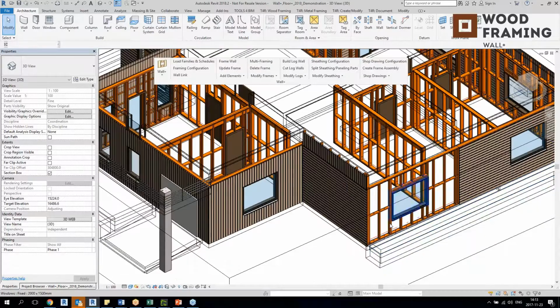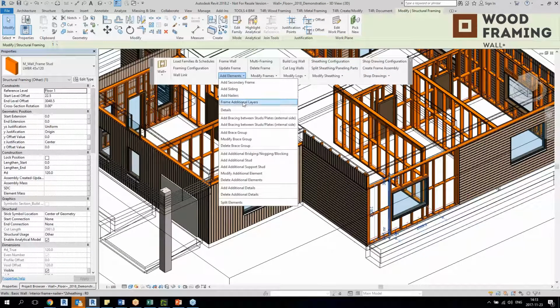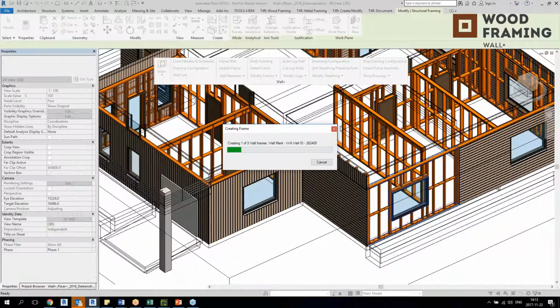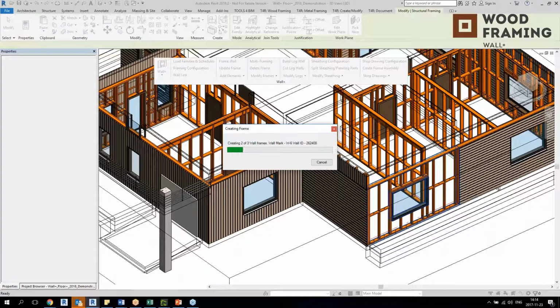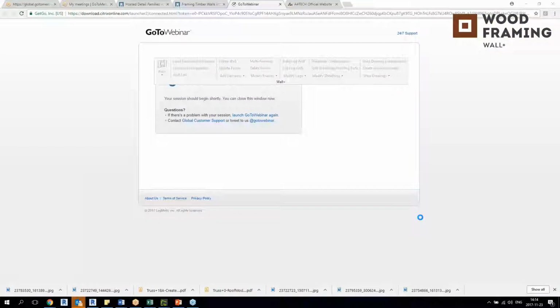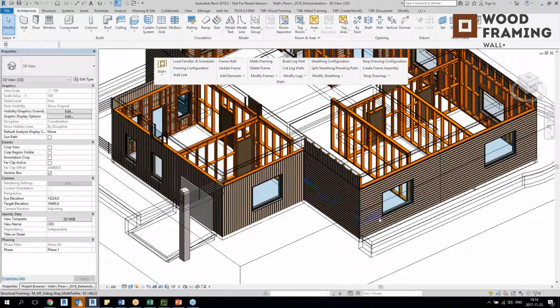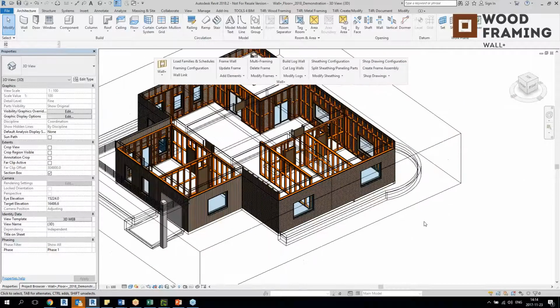Okay, this wall has been framed. Also, I will frame all additional layers on this wall as well. And again, the software is distributing structural framing elements by the created framing configuration. And when they are framed, I will create shop drawings automatically. And just a reminder, if you have any questions, just go ahead and write them in the questions dialog. Okay, as you can see, the walls are framed. One is with the horizontal, one is with the vertical siding, and I can start to create shop drawings.